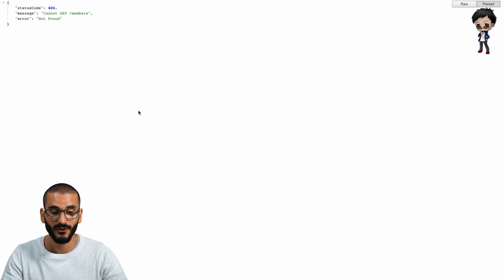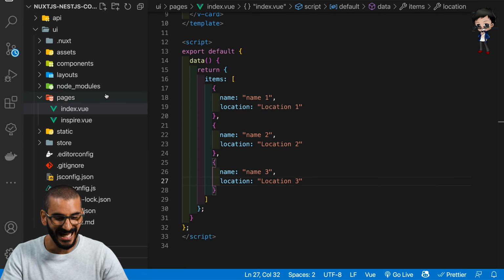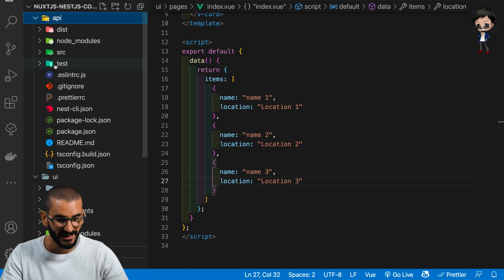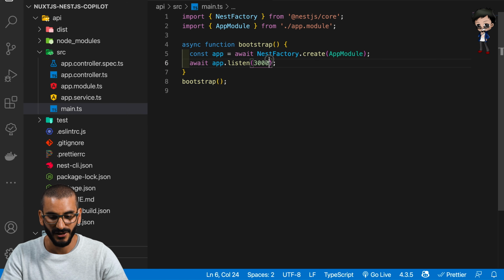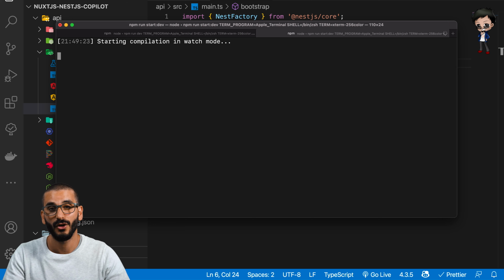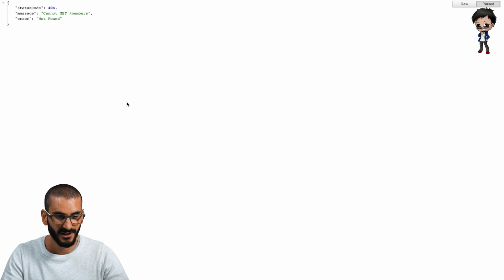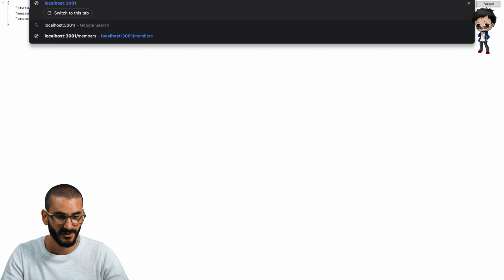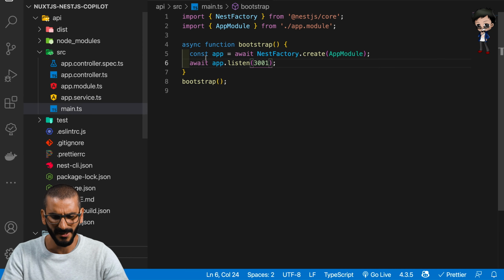It's going to be running on 3000, which conflicts with the Nuxt project. So in the API we need to change one thing in main.ts, and change it to 3001. Let me run it again, and now it's going to run on port 3001. We go back to the browser, and if I refresh this, it says hello world. So our API is working, and let's just double check that.